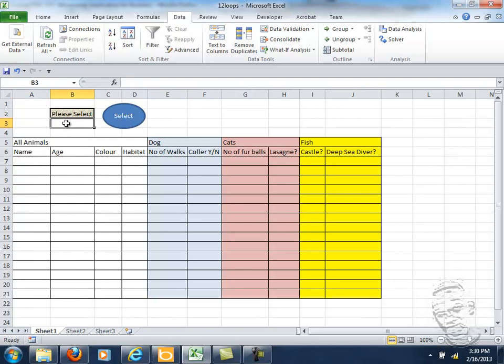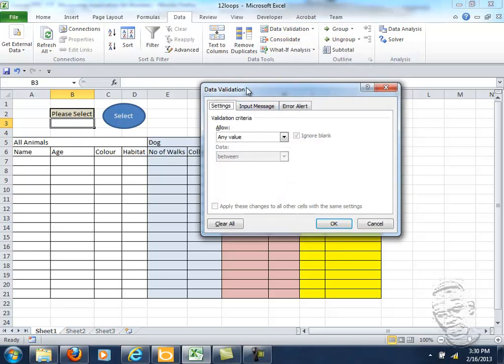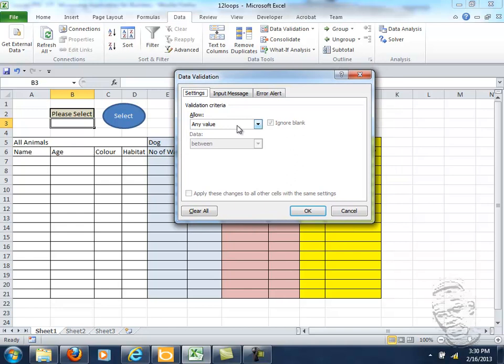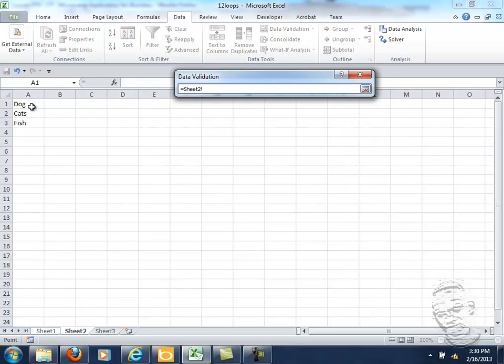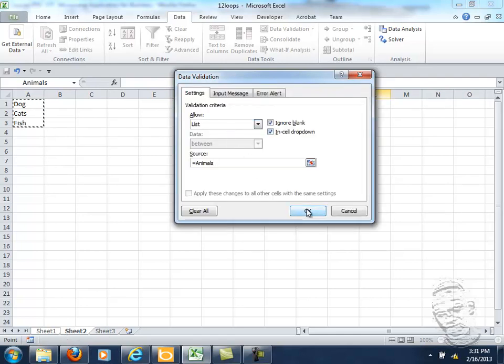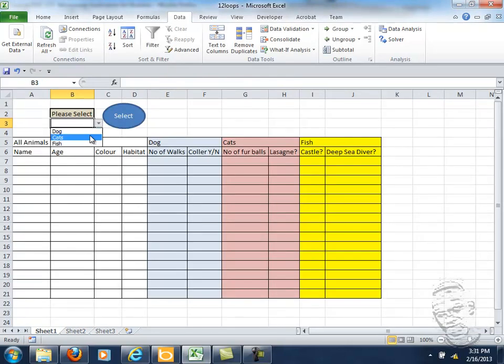Now I'm going to select the area that I want my list to be attached to. Go to data. Choose the option data validation. The data validation dialog box would come up, and I will select list. And from list, I will select my source, which would be equal to, on my sheet 2, animal, because that's the name that I named my list as animal. Click close, click OK, and there's my list box right here showing up. Voila, dog, cats and fish.